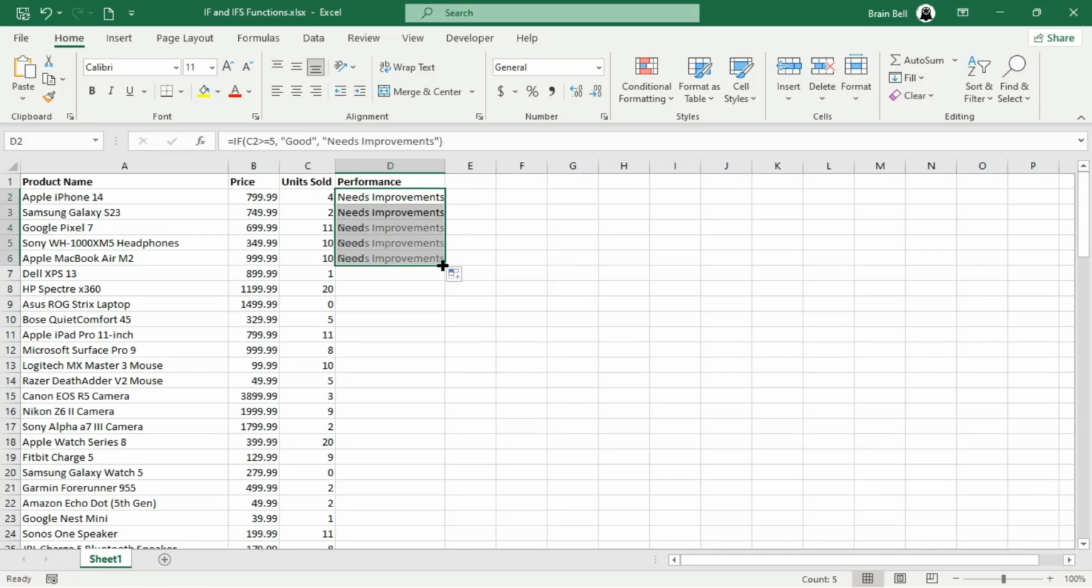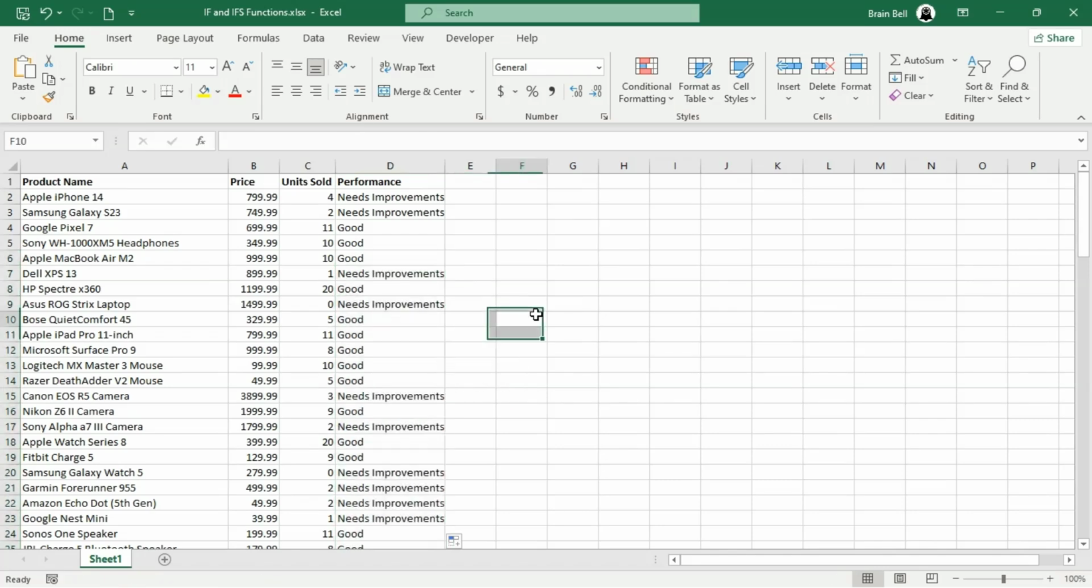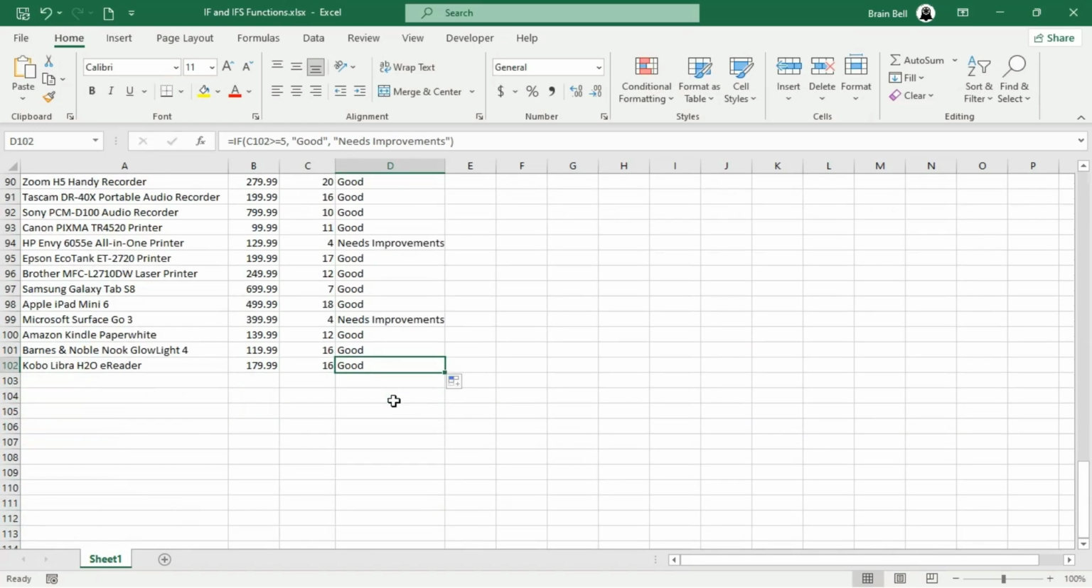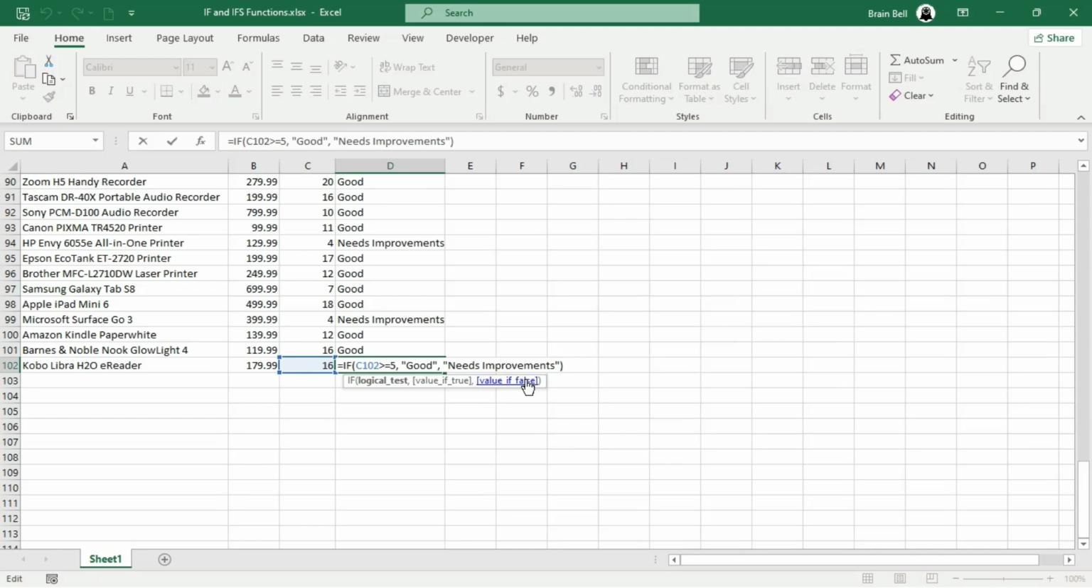Now, to apply this formula to all rows, simply double-click the fill handle, and Excel will copy the formula down the column. Once applied, you'll notice that products with 5 or more units sold are labeled as good, while those with less than 5 units sold are categorized as needs improvement.